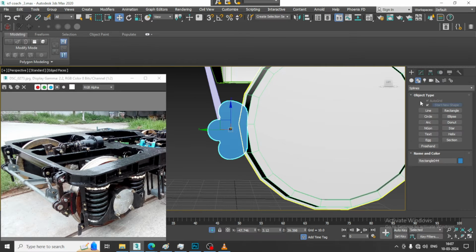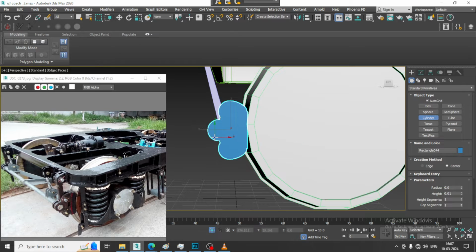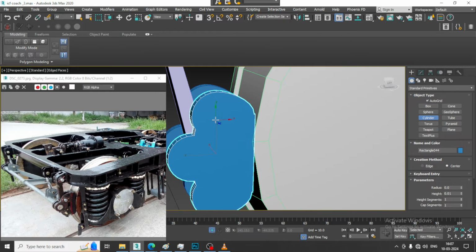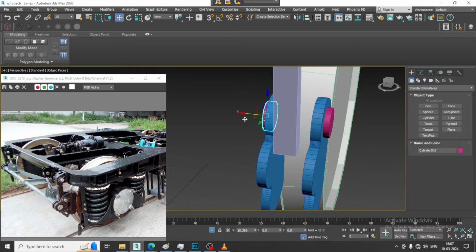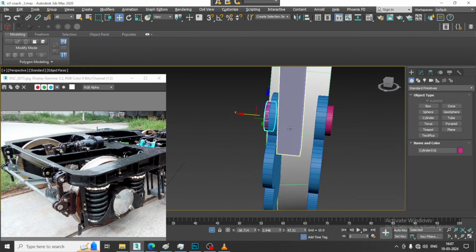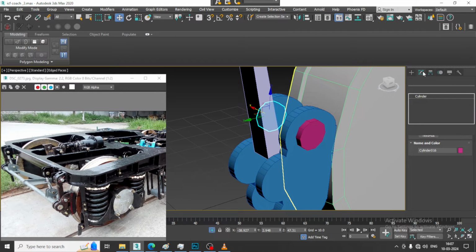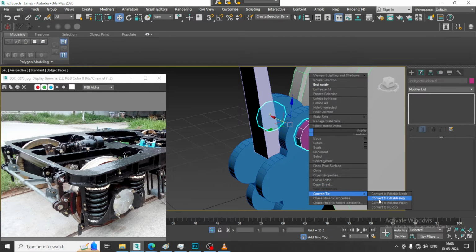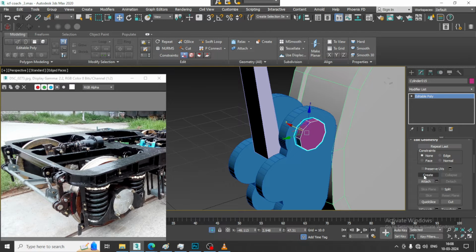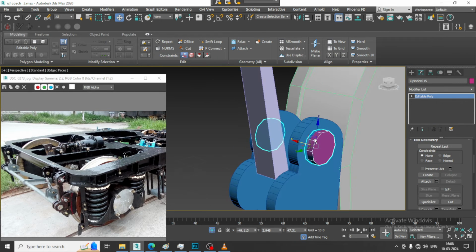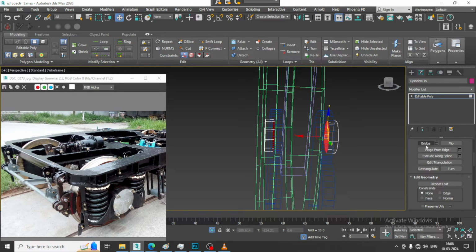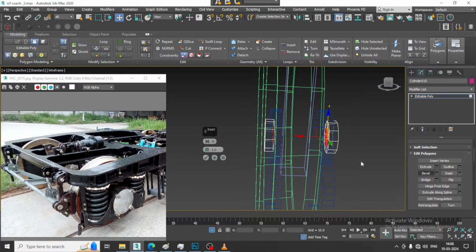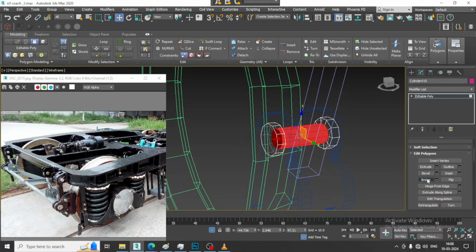So let's go into this. Let's take a cylinder. Let's take an auto grid. Again, duplicate it. Convert to poly. Again, attach it. So select the polygons and let's insert a bit and let's bridge it.